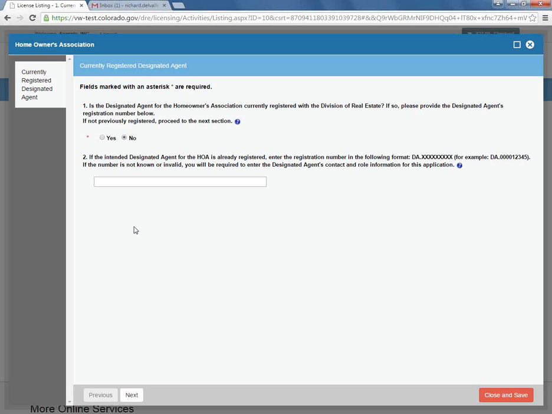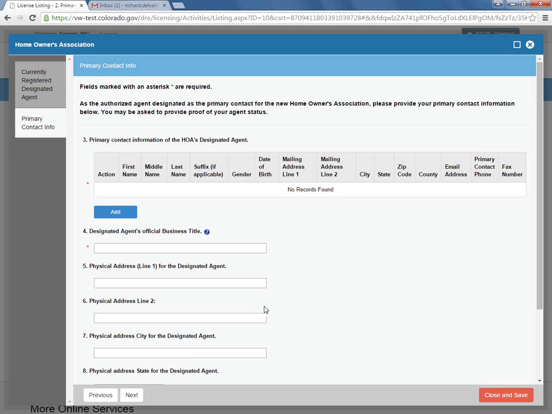Number 2 is, if the intended designated agent for the HOA is already registered, enter the registration number in the following format. Because in this video, we are not going to use the registered agent's number, we are going to select Next. Then we are brought to the primary contact information screen. It says, as the authorized agent designated as the primary contact for the new homeowners association, please provide your primary contact information below. You may be asked to provide proof of your agent status.